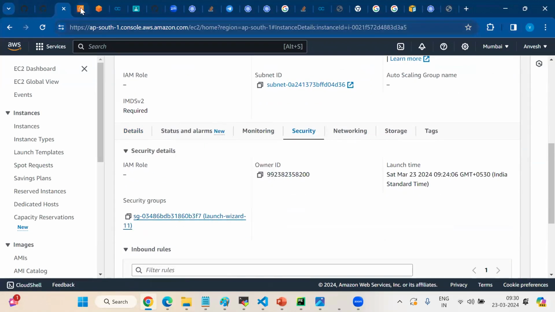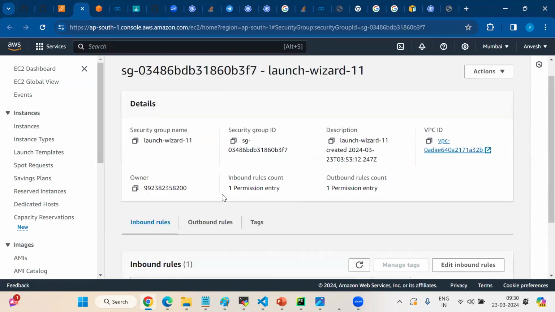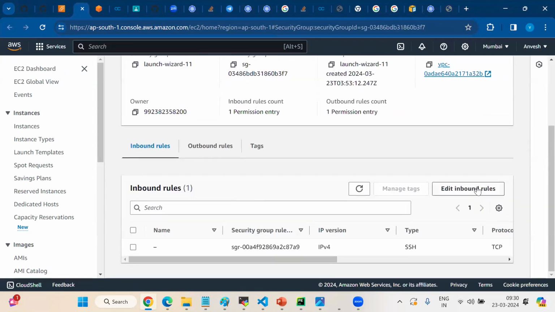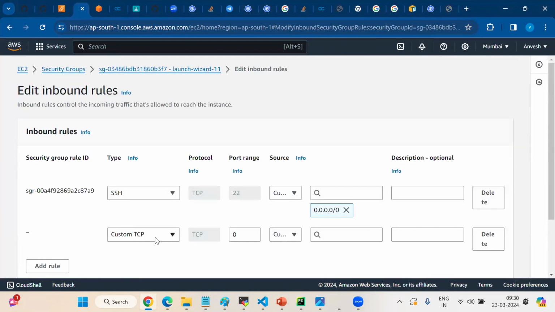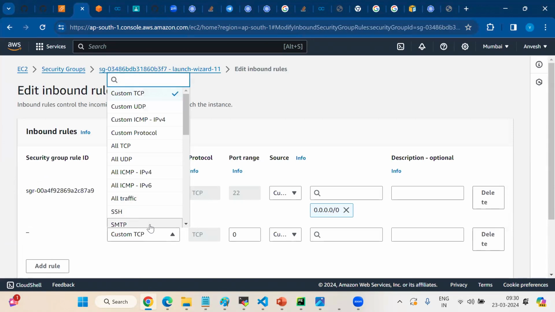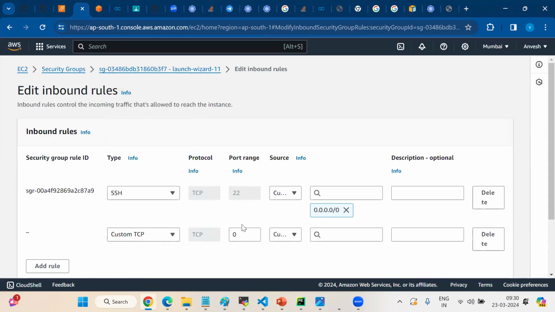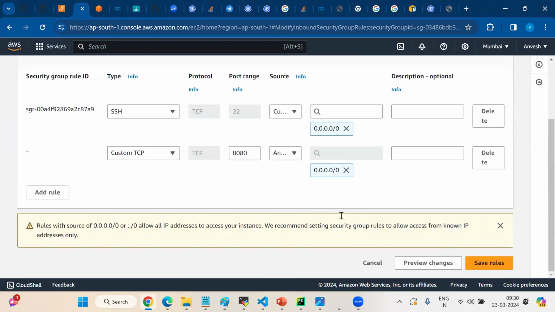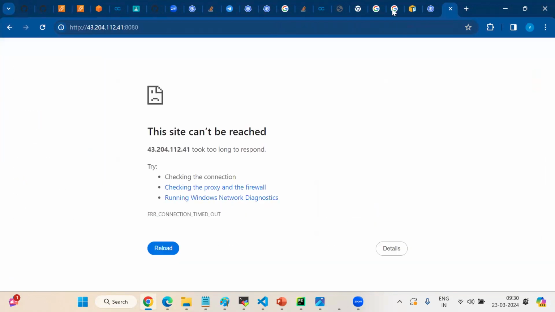Open link. While creating them, if I declare no need to change here, right? But I have given the default one. That's why it is not enabled. You can give only custom TCP, you can give 8080. Refresh.